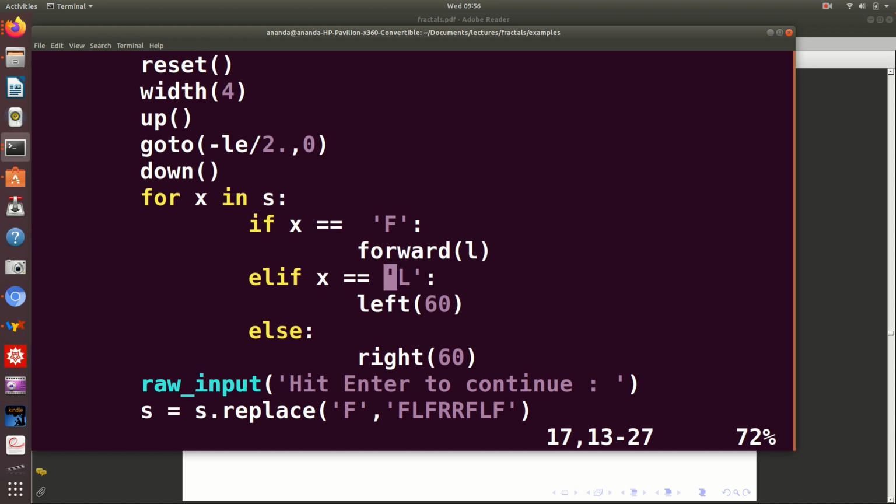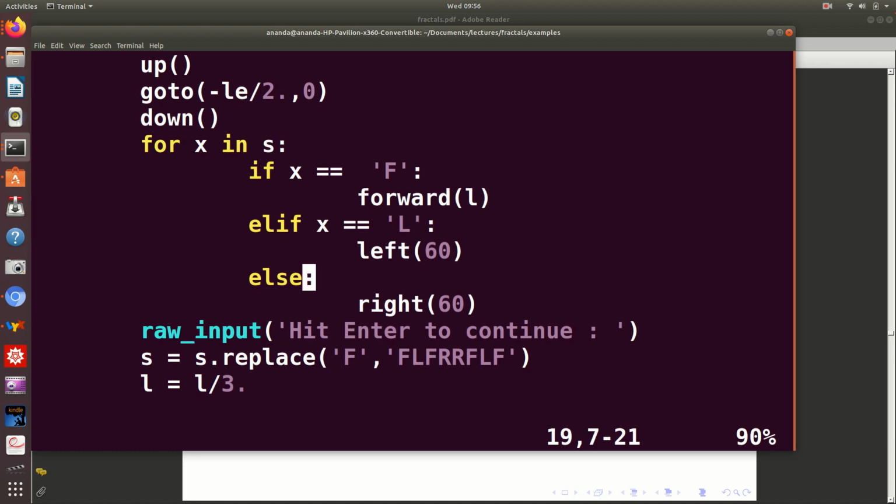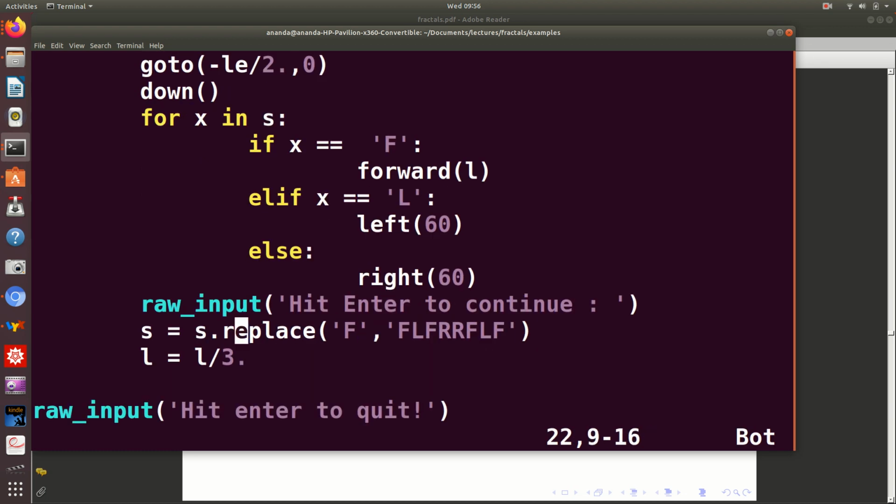Else if, elif is short for else if. So if x is not F, then it comes here. Else if x is L, then it turns left by 60 degrees. And of course, since our language has only 3 letters, F, L and R, if both the if and the else if fail, then the only possibility that is going to be tackled by the else block is that the character is an R, and then you are going to turn right through 60 degrees. And this is where the magic of the else system works.